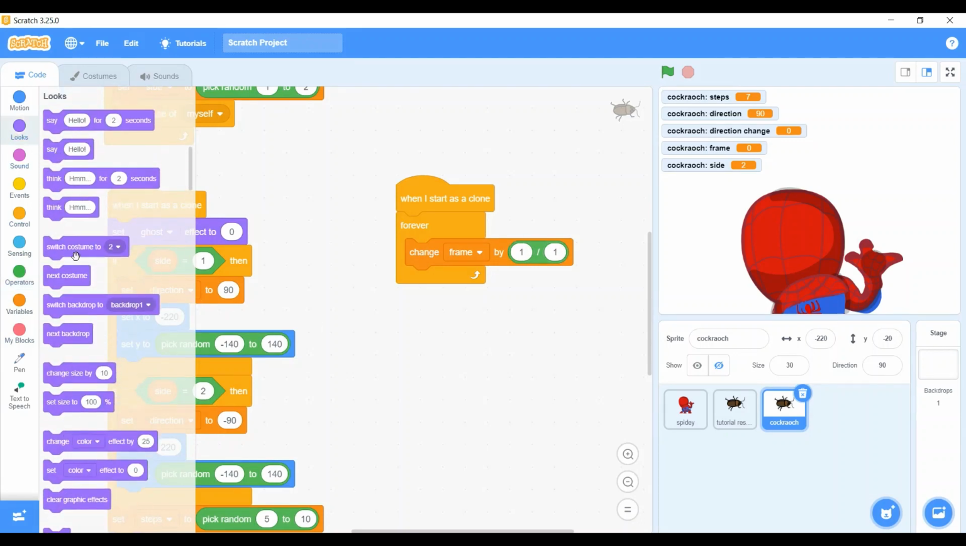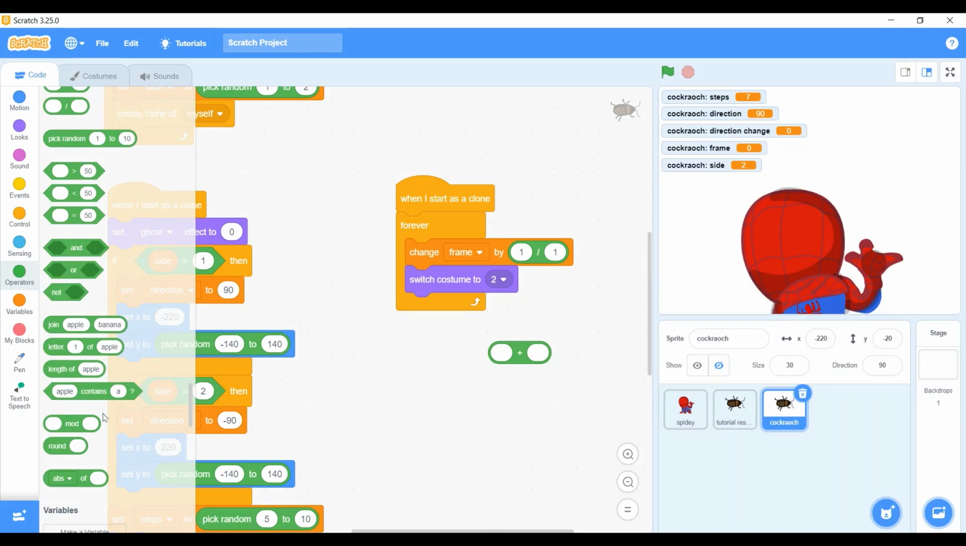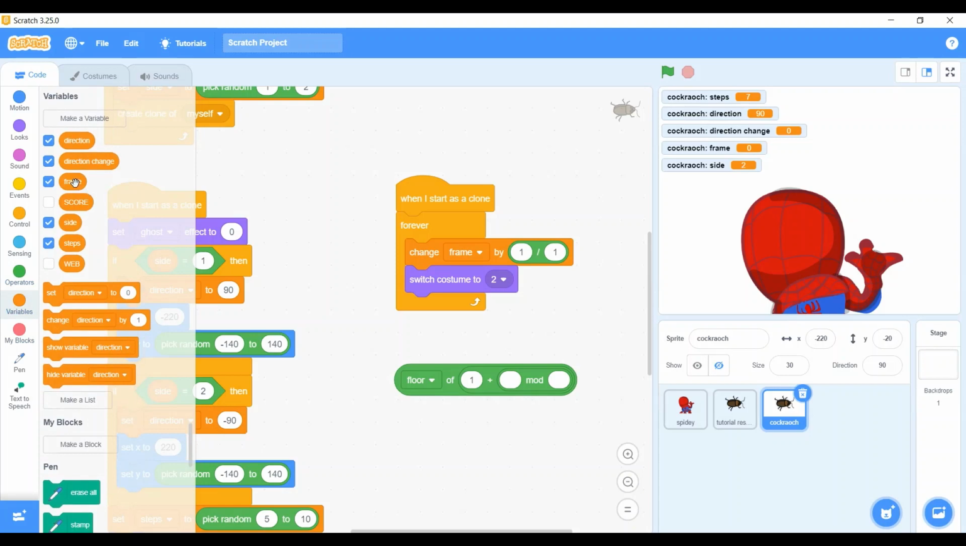Next thing, go to the loops, put in the switch costume, like what we did for the Spider-Man. Go to the operator, pick out the plus, pick out the mod, and then pick out the absolute, and put it like this. And then go to the floor. This is the number 1. Then the second circle is the frame, and the last one is full costume.